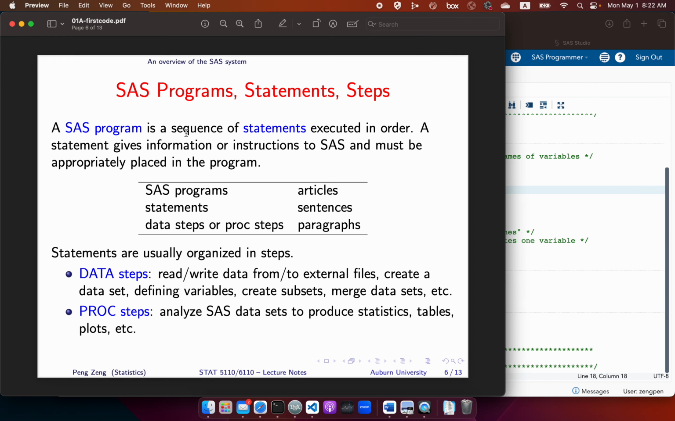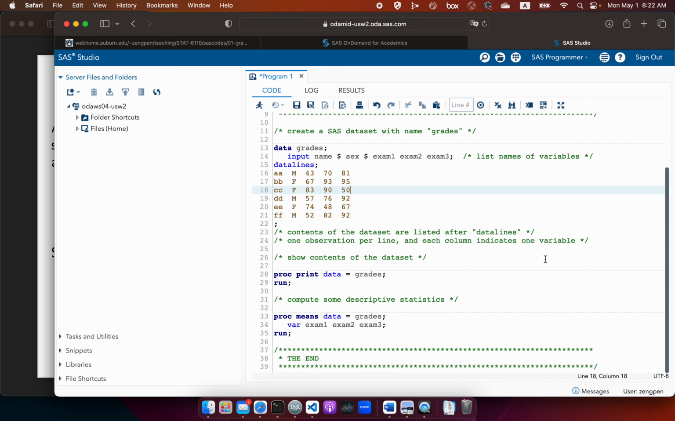So, program statement steps. A program consists of many statements. What is a statement? One statement is just like one sentence in a paragraph. Usually when you write a paragraph, you end each sentence with a period, but here each statement is ended with a semicolon. So this is one statement, this is one statement, and this is one statement.